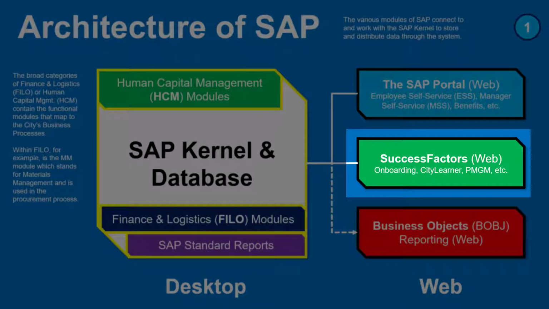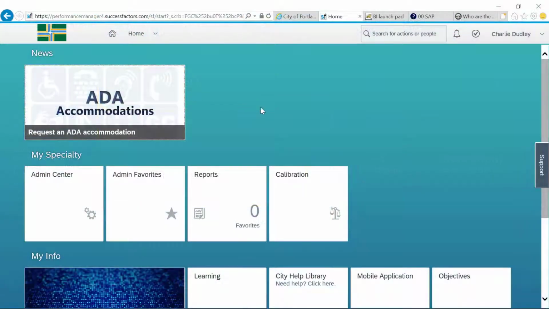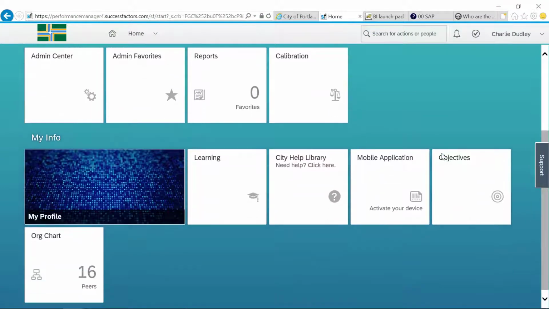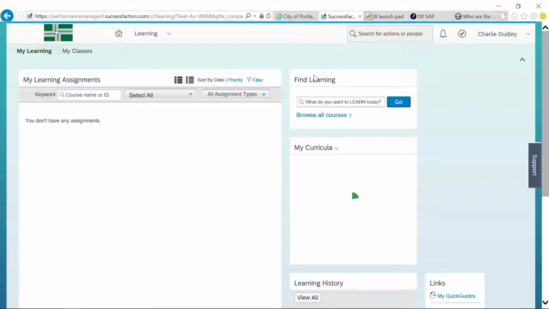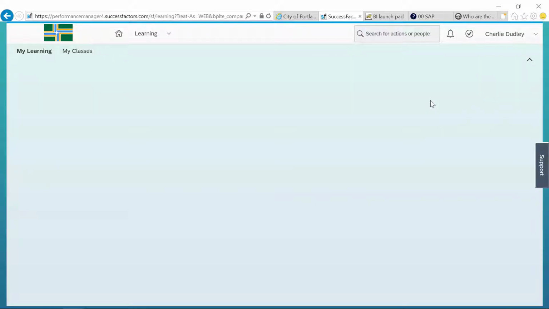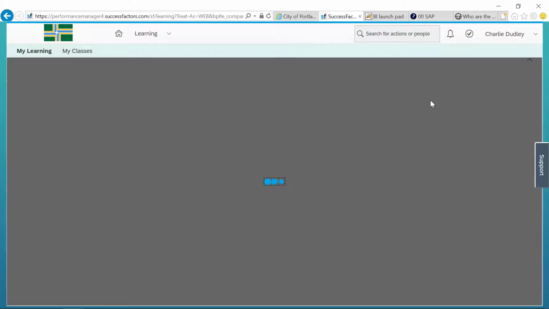SuccessFactors is the new HR system for SAP and is web-based. Eventually, all or nearly all of our HR functions will move to this system. You may one day even do your timesheet via the SuccessFactors interface. Currently at the city, we have implemented the learning management system, onboarding, and performance and goals management. Notably, eventually most, if not all, SAP systems will have this kind of simpler, user-friendly interface as we update and upgrade our existing SAP systems. Even finance will eventually have this kind of appearance.